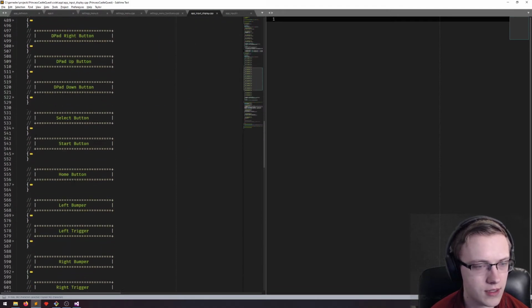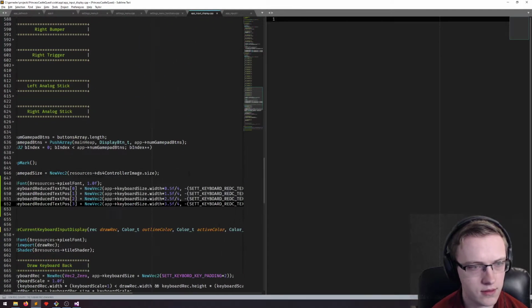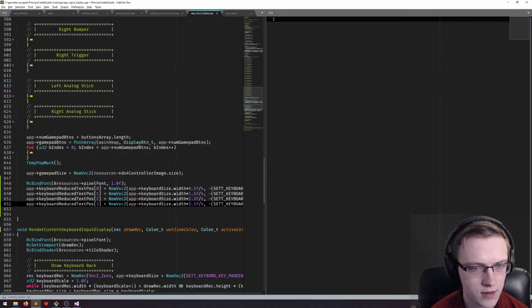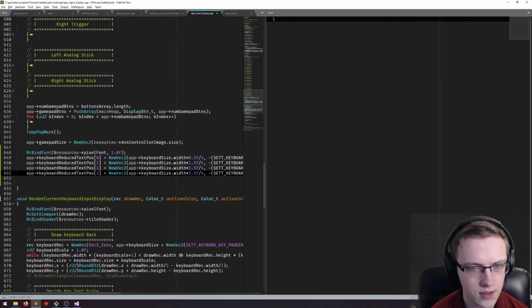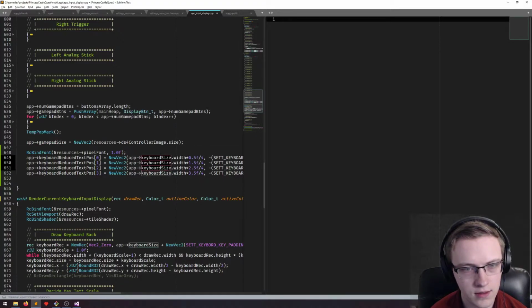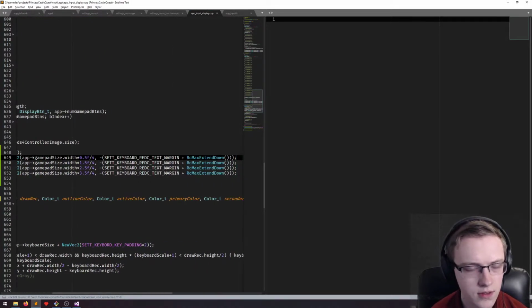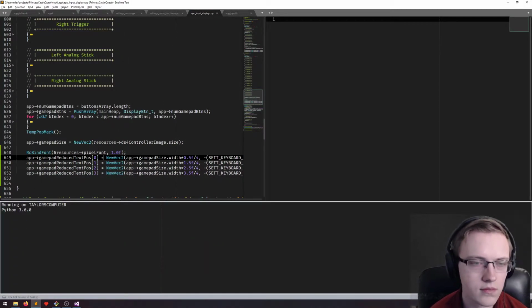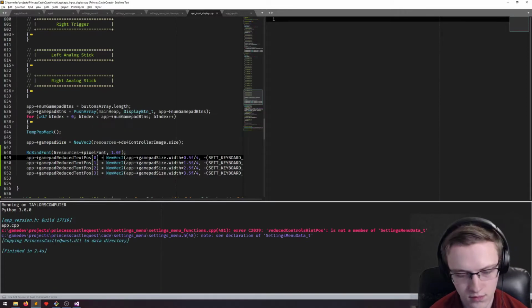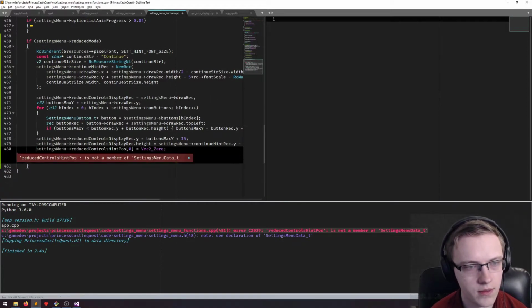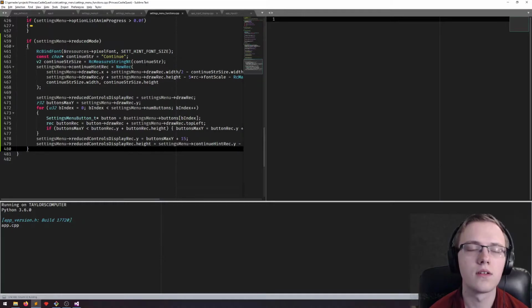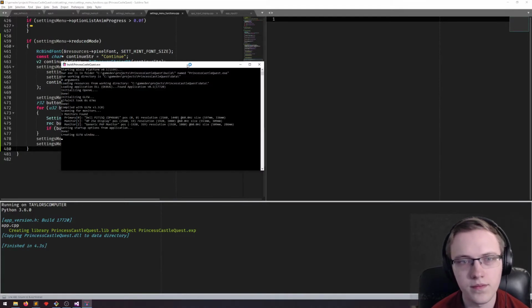And the same thing goes down here, except that it's not keyboard size, it's going to be gamepad size. And it's not keyboard reduced text pose, it's gamepad reduced text pose. What do we got? Oh yeah, this is old now. Alright, so we can start the game back up.